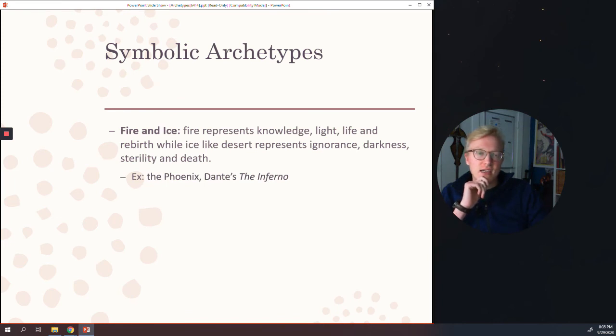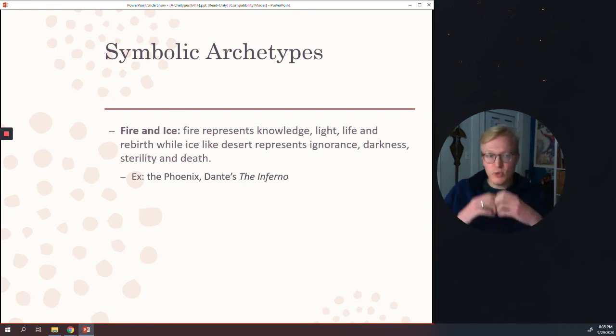All right, on. Fire and ice. So, fire representing knowledge, light, life, and rebirth, while ice, similar to the desert, represents ignorance, darkness, sterility, and death. Sterility means no life grows here. No life can come here, right? The phoenix, right? In Harry Potter, you've got Fawkes, the phoenix. Phoenixes are literally these magic beings that will burst into flames and be reborn. So they get old, burst into flames, and be reborn as a small bird.